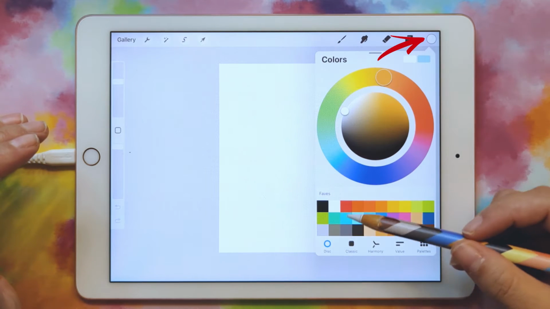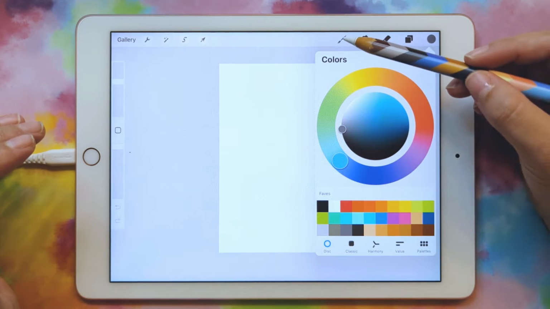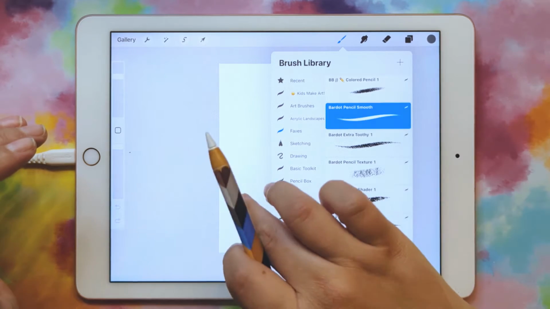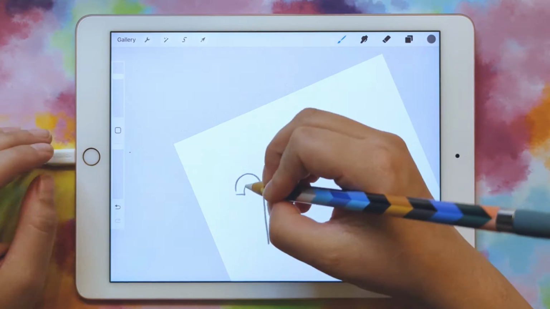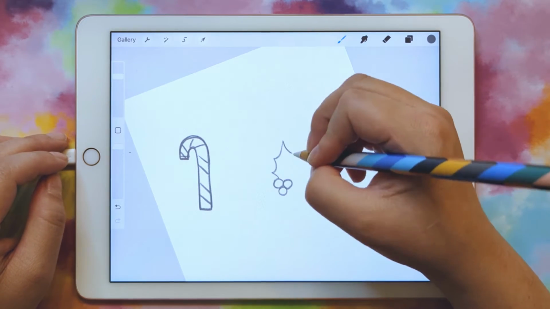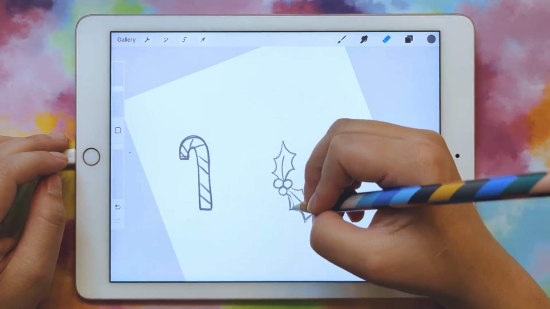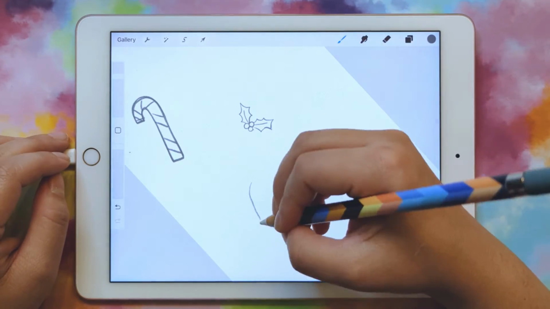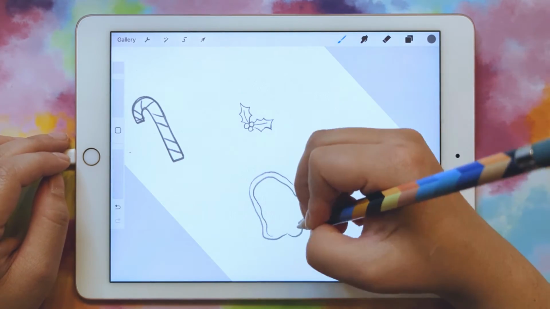So first I'm just going to grab a gray color, and then I'm going to pick some kind of pencil for my brush, and I'm just going to sketch something out. And for this one, I think I'll do a pattern. And since I'm doing a pattern, I'm going to create each item once, and then I'll just repeat it rather than redrawing it a bunch of times.